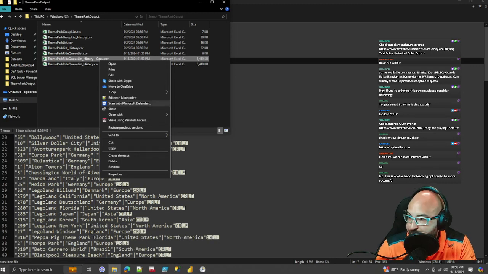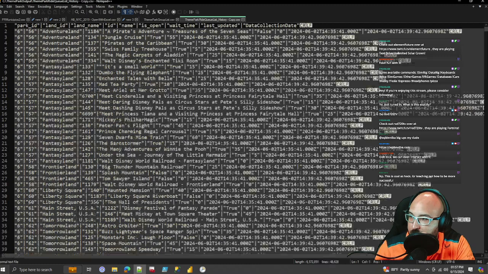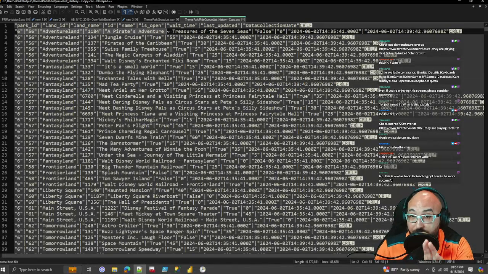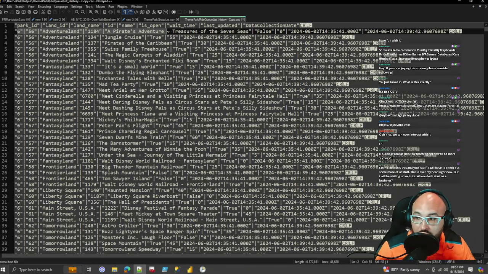And then I'll edit it with Notepad++. If you don't have Notepad++, you could get it for free, or you could just hit edit here in Notepad and it'll edit it in the Notepad which everyone has on their computer. If you hit edit with Notepad++, or really any edit, you will see this. And again, I'm just calling this from the Magic Kingdom in Orlando, no other park, but you can call it for all the other parks that you want.